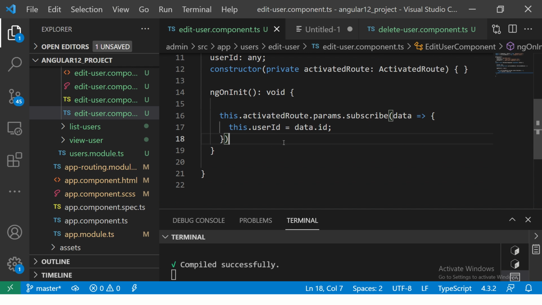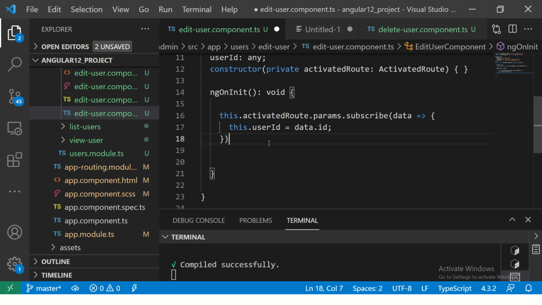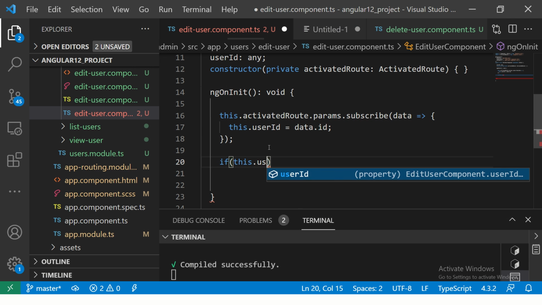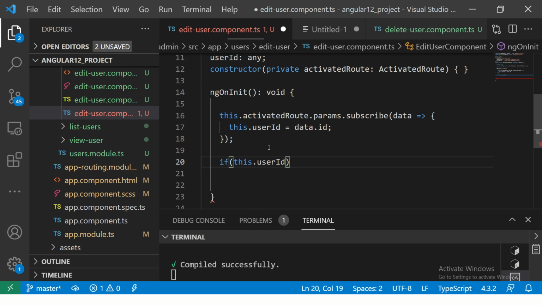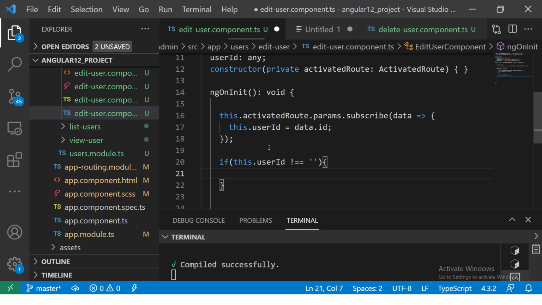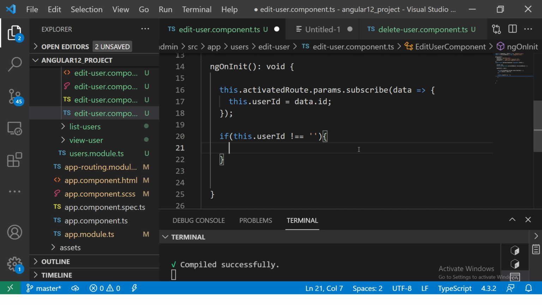Alright, so once we have the activated route, this way we are capturing the ID of the user from the link. The next thing we have to do is retrieve the data. So we are going to say this.userId is not equal to empty. So I'm saying that if the value is there, then only you get the data. That's a simple validation we can add in our code.